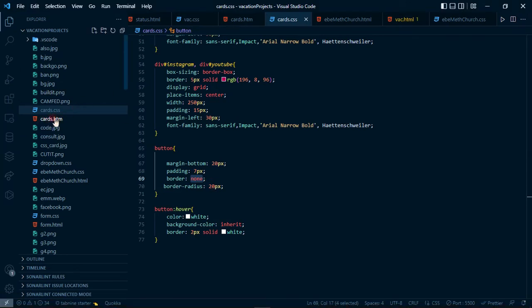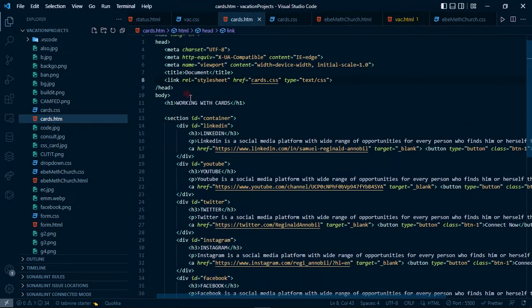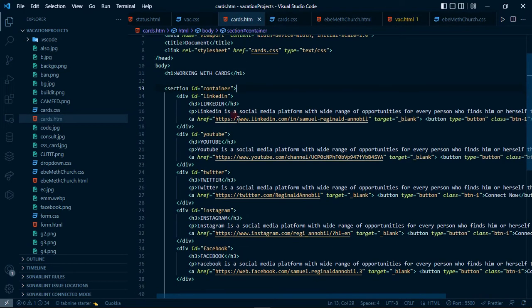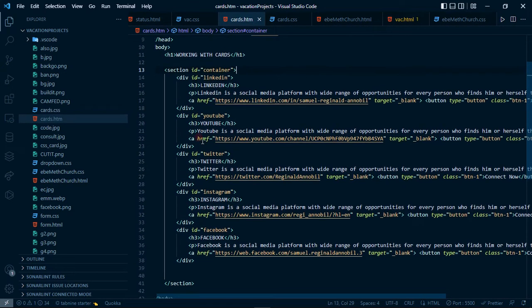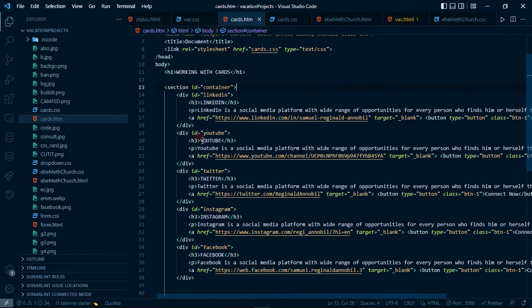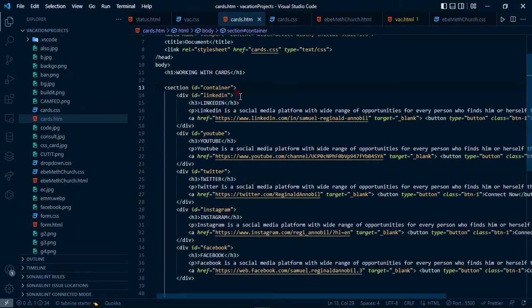So this is our HTML file, cat.html. We have our header, the h1 header tag, working with cats. For what I created, I had a container. That's an ID for a section tag within which all our elements or tags will be contained. Please, do you get it? Going forward, the LinkedIn that we saw there is a div tag with an ID of LinkedIn, followed by YouTube with a div tag and ID of YouTube, and so on: Twitter, Instagram, Facebook, respectively.